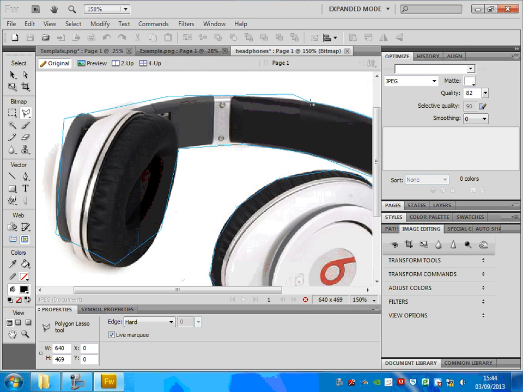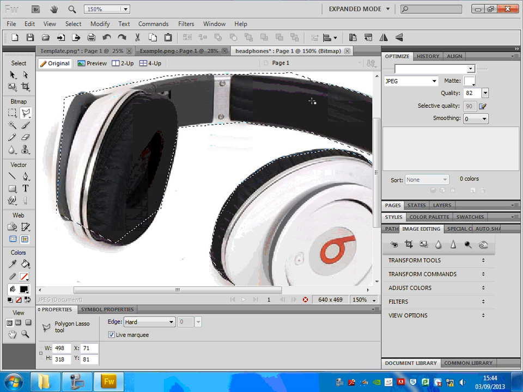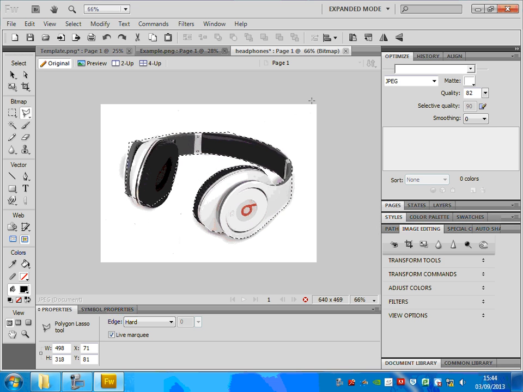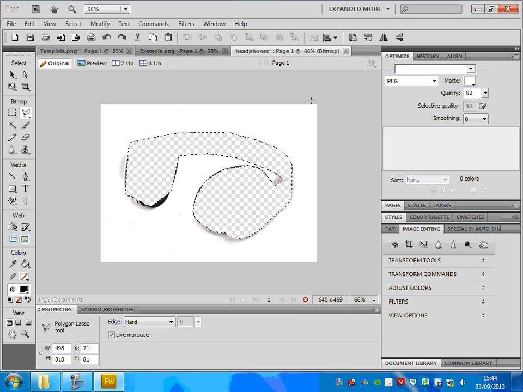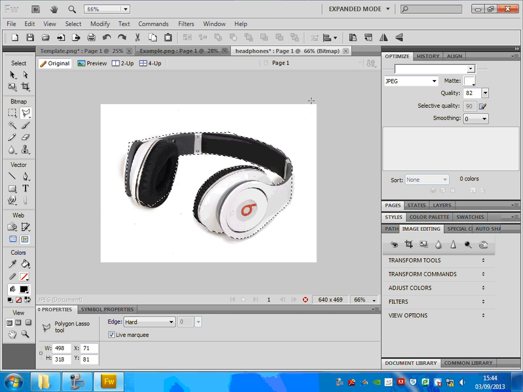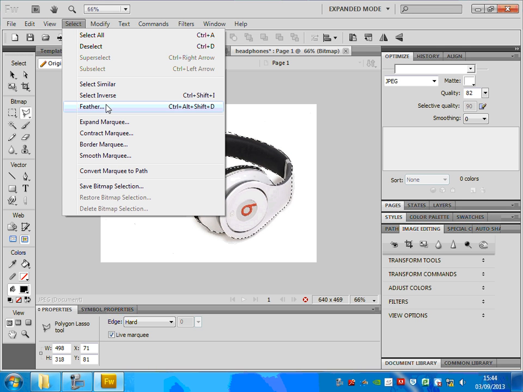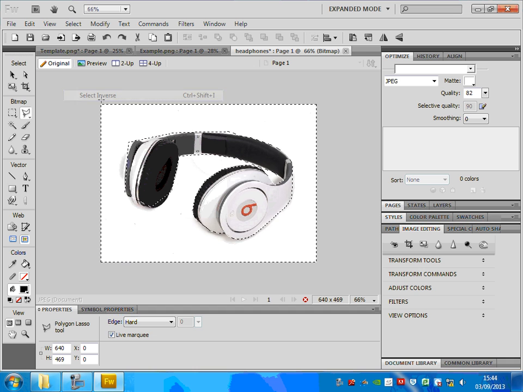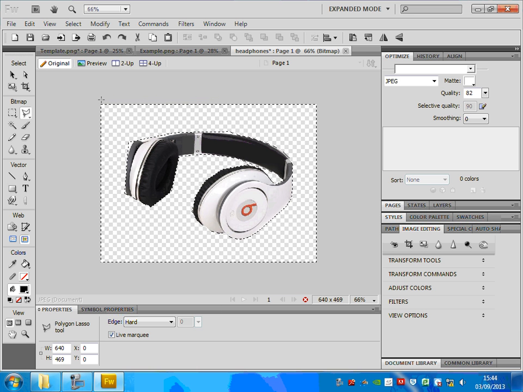When you get back to your start point, when you move your mouse over it, you'll see you get this little square pop up next to your cursor. If you click now, that'll make your selection. If you were to press delete, that would delete what you had selected, which sometimes is what you want to do. In this case, what we need to do is we need to select everything apart from that. So we're going to go to select inverse. So select inverse. That selects everything other than what you've drawn around, and then press delete.